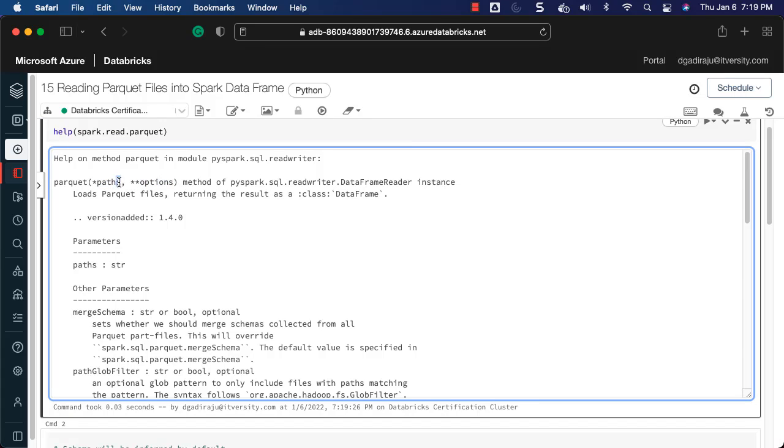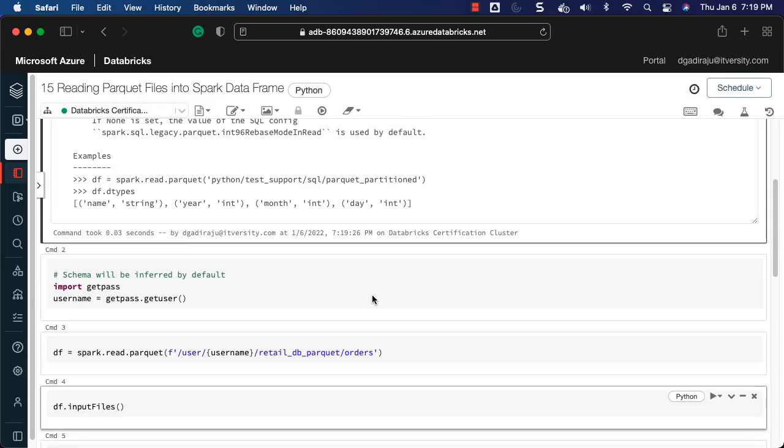When it comes to paths, it is of type variable argument. You should be able to specify multiple paths for paths. Also, you should be able to specify options related to Parquet in the form of keyword arguments. As options is variable keyword arguments, you should be able to pass as many keyword arguments as you want. That being said, now let me scroll down here.